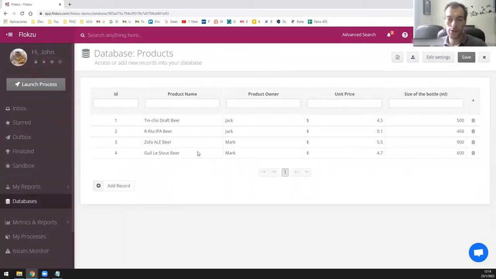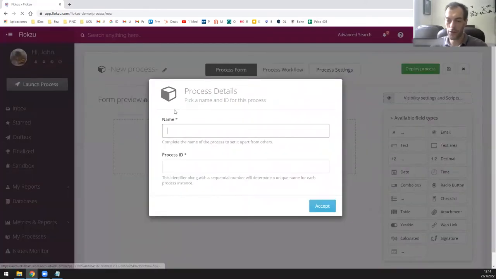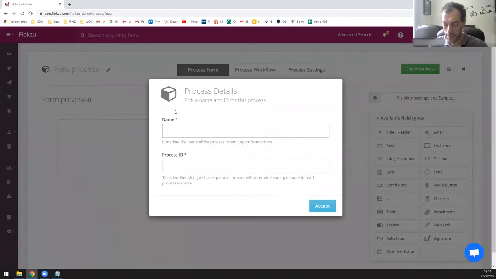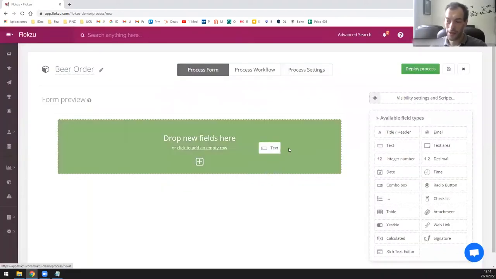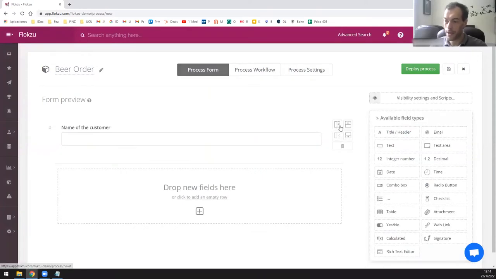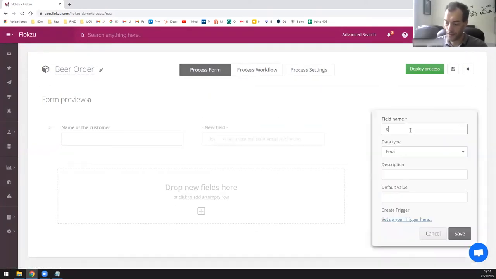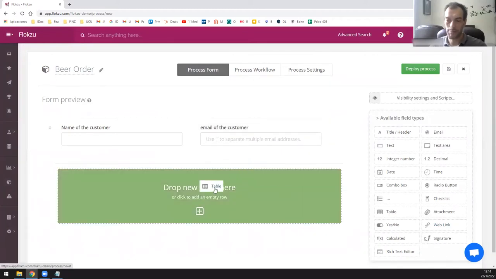And where do you use databases? Well, let's create a new process. In this case, I will start from scratch and I will create a process to receive beer orders. And I will add a text field here with the name of the customer and another field with the email of the customer, and I will add a table here.